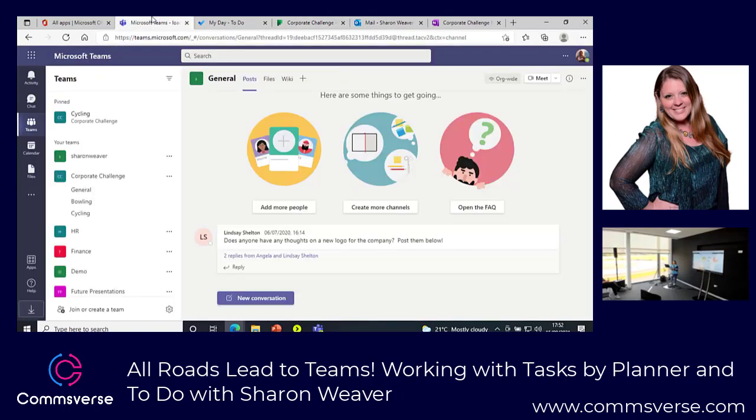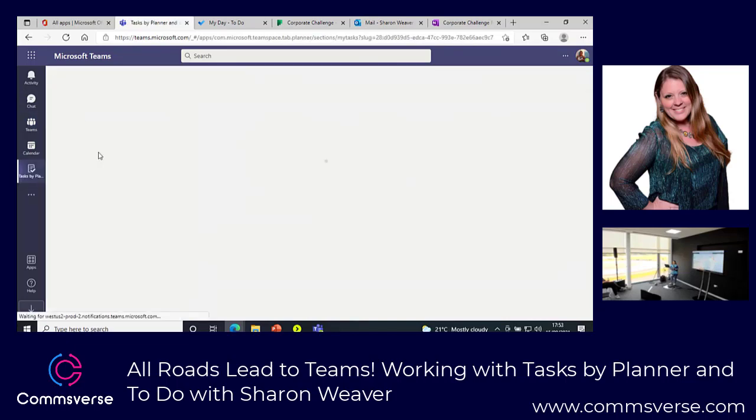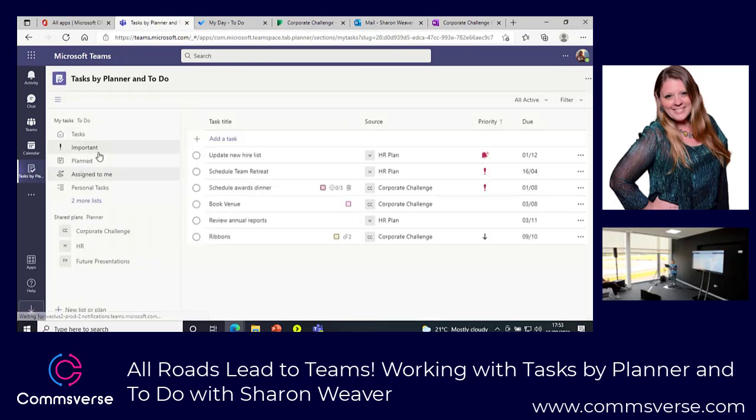management tool. But when I go into Teams, what's really important is for us to see this all together. So if I click on this Task by Planner and To Do in my apps, now all of a sudden, all of this stuff is going to come in here. So you can see, here's my stuff that's coming in from To Do, and it's going to match up one for one with the lists that I have in To Do. And then in addition, now here's my plans.